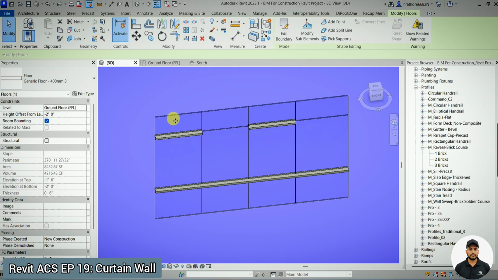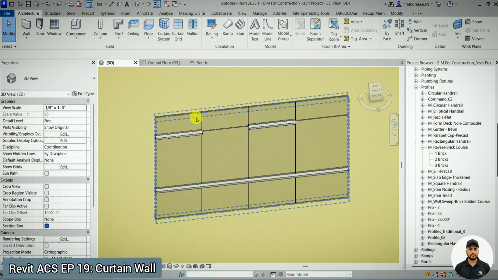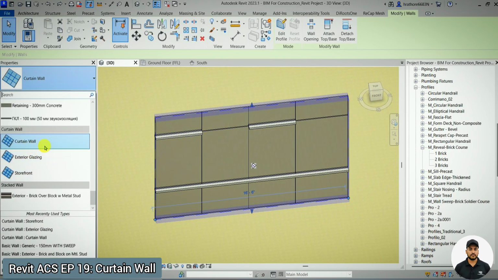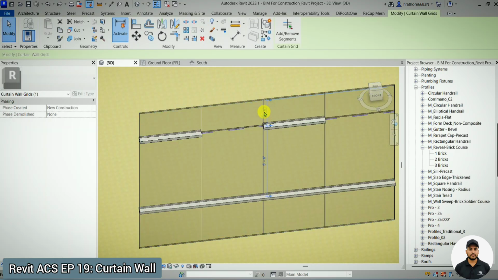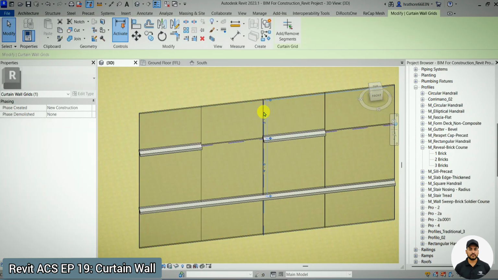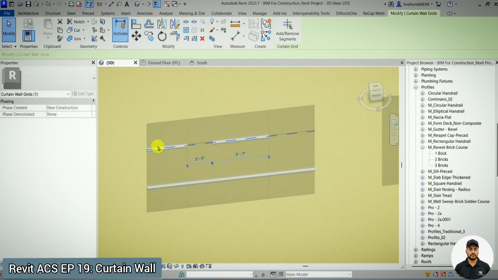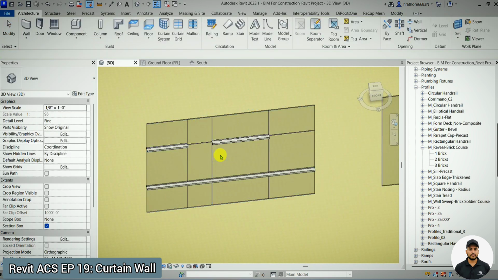The first one, that is the curtain wall option. So now like this you can adjust. If you want to adjust the grid distance, you can again adjust here like 3 feet or whatever you want. You can adjust by dragging also. Okay, so those adjustments are up to you.